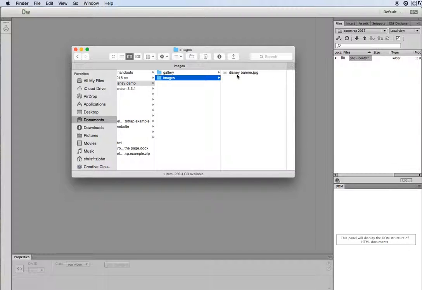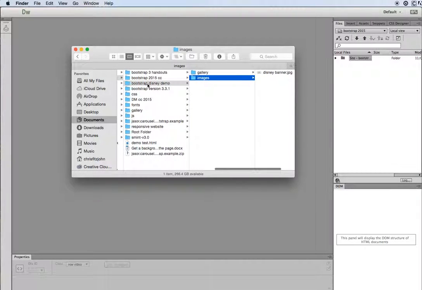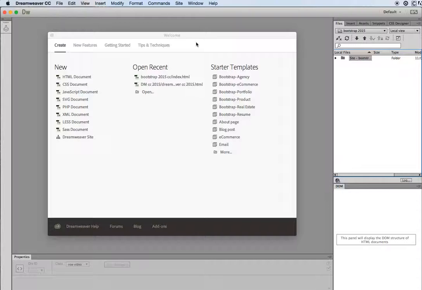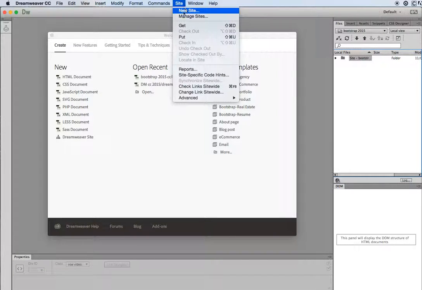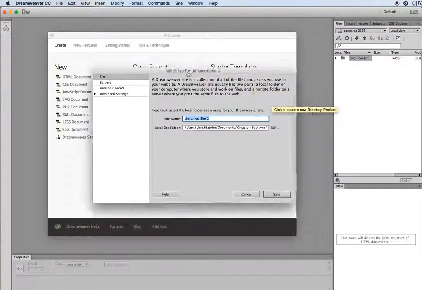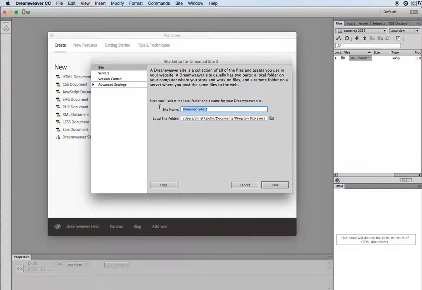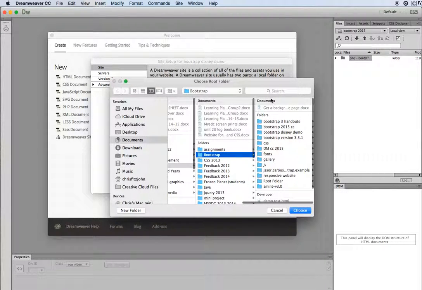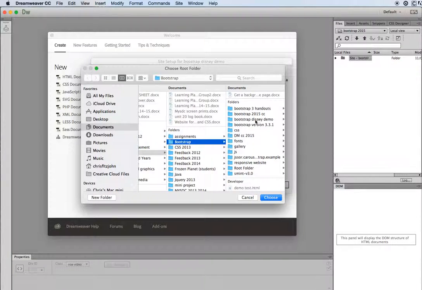There's also an images folder which contains the banner, but the key thing is that you need to have a root folder so that you can define a site within Dreamweaver, and that's our next step. So when we get to Dreamweaver, we need to go to the site menu and create a new site. I'm going to call it Bootstrap Disney Demo, and then I need to browse and find the root folder that I've just talked about in my files area, and here it is.